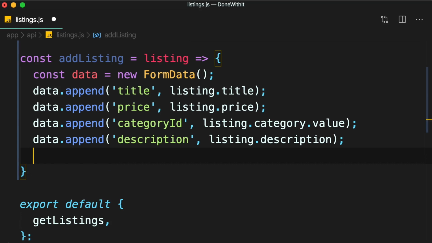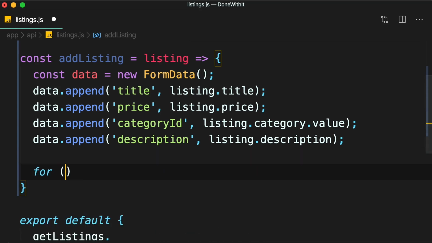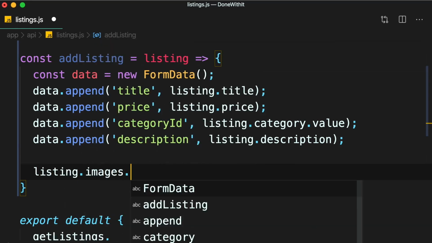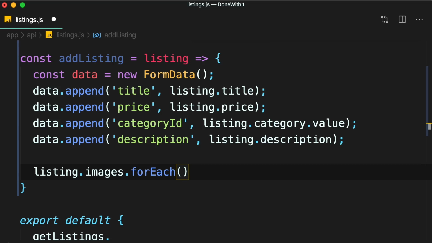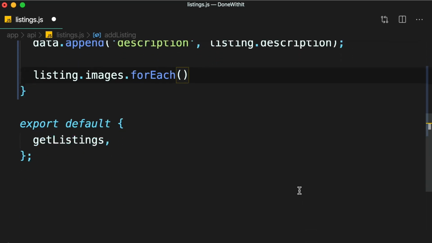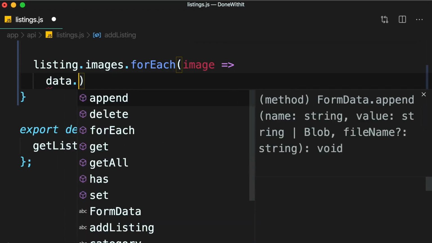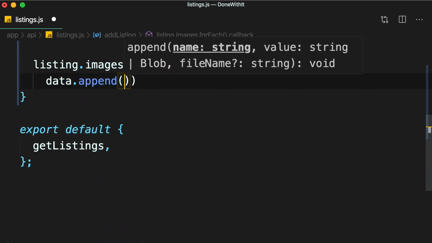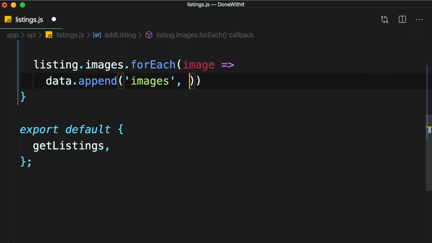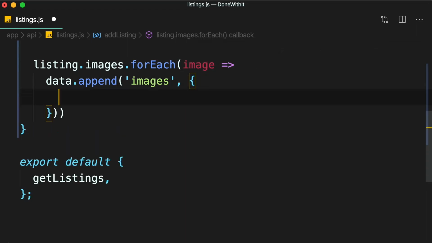Now, each listing has one or more images. So here we need to iterate over the images array. We can use a traditional for loop, or we can use listing.images.forEach. That's what I prefer. So we pass a function here. Image goes to. Here we call data.append. The key is images. And the value is an object with 3 properties. Name, which should be unique.